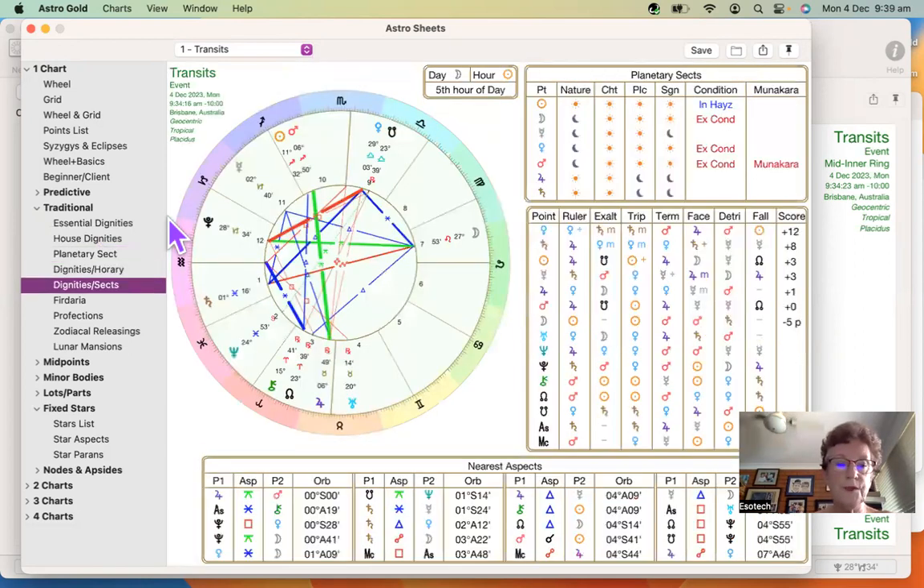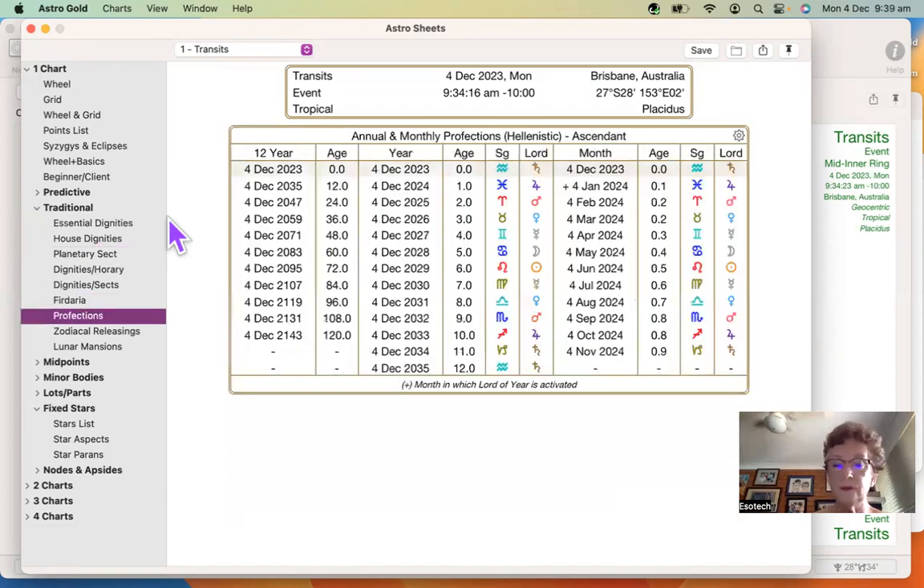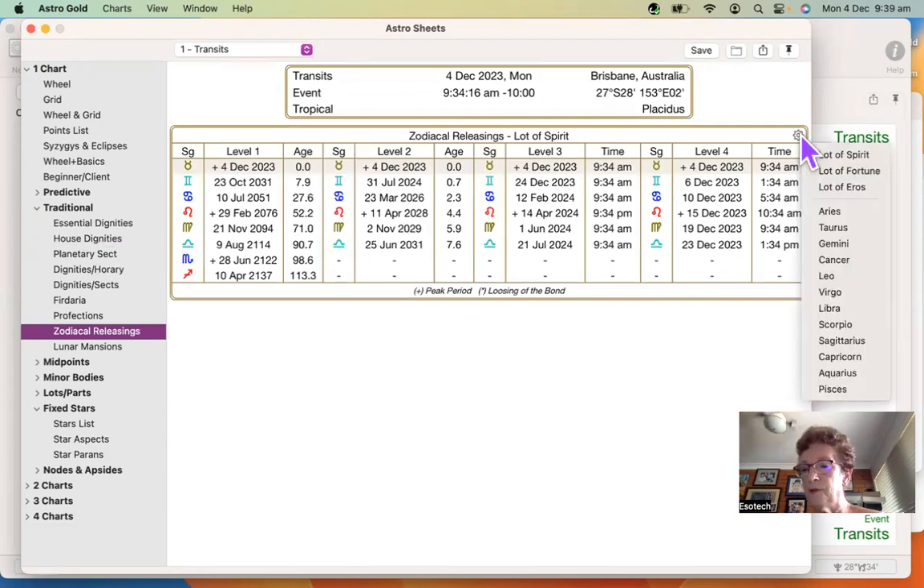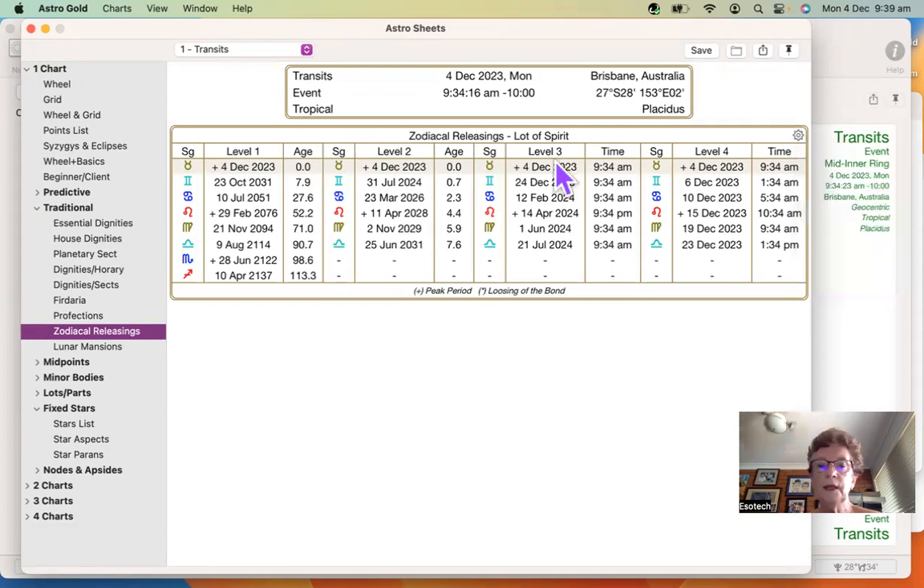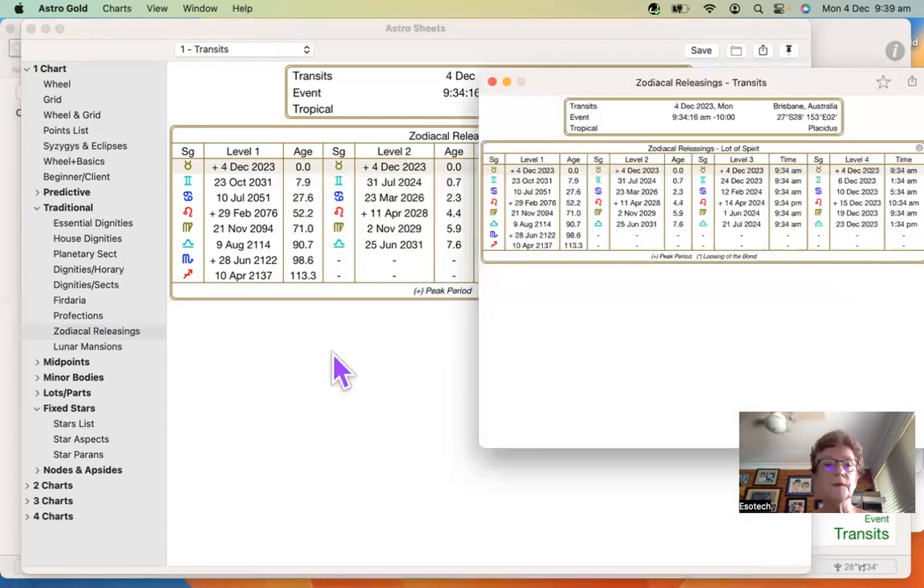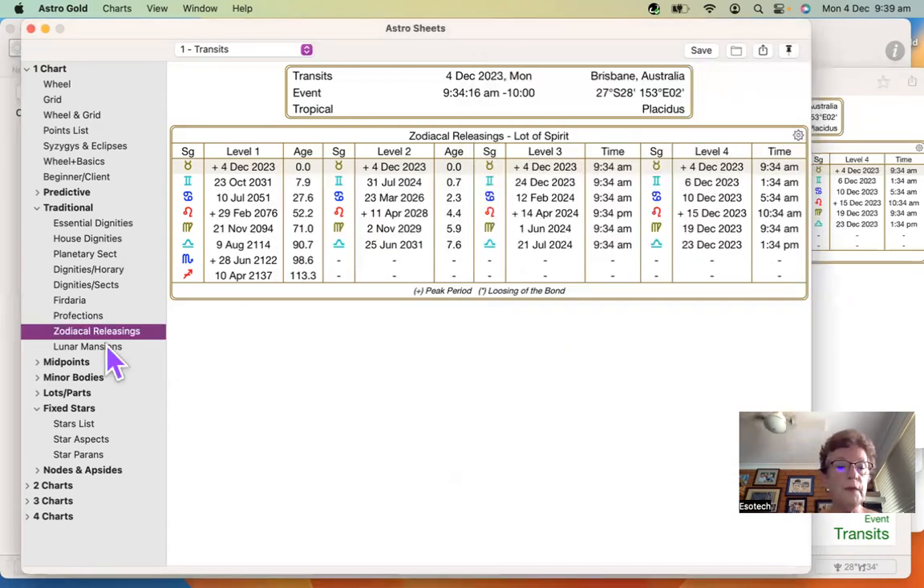dignities and sect, foederia, profections, zodiacal releasings, and you'll see some of these pages have got a setting button, which means you can make other choices within that page. If there's more information, then there will be a scroll bar so you can get down to the bottom. And all of these pages let you save to a folder, export by the usual methods, or pin. So even these sheets you can pin and have them saved for handy reference. We've also got the Lunar Mansions page.